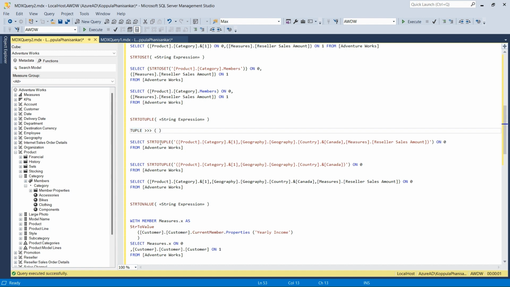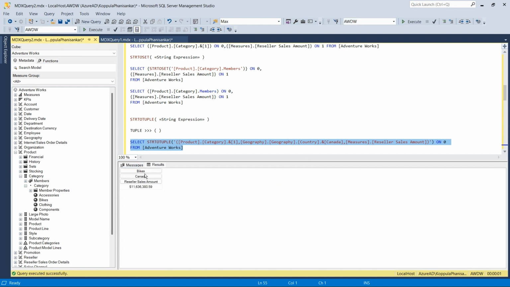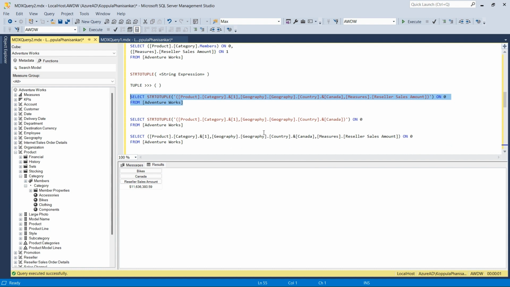Now coming to this string to tuple, I just passed my entire string values in the proper format, where I'm trying to fetch the product category, which is the bikes information, and geography Canada, and reseller sales amount. Now if I execute this query, what will happen? It will fetch the data for bikes, Canada, reseller sales amount. It will be converted as a normal tuple query, and then it will fetch the data.